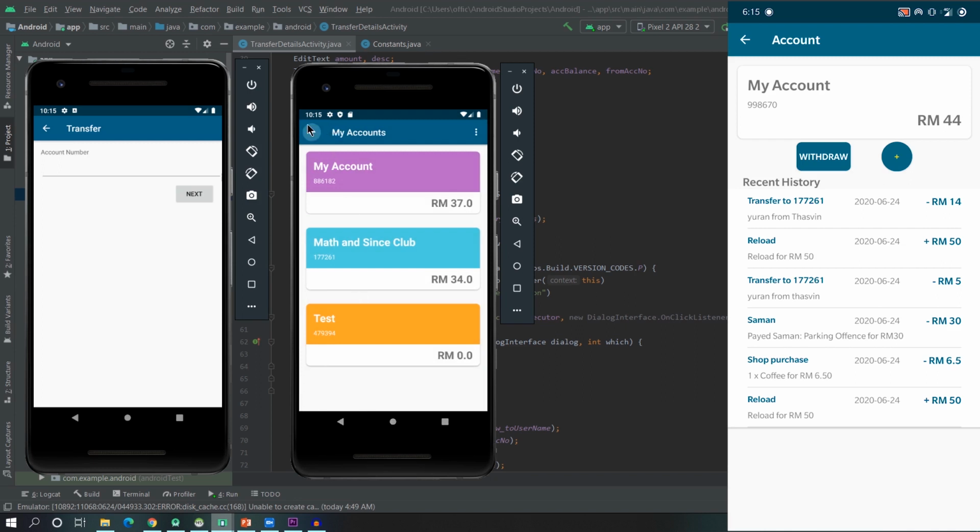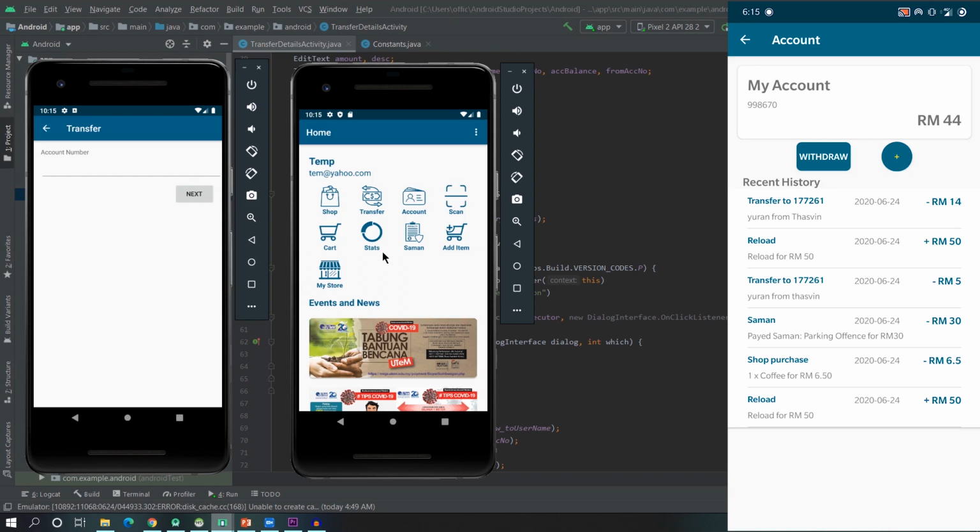So I think that's it. I've covered most of the application's functionality. Hope you understand and see the purpose of this project. And if you have any questions, feel free to ask me. I'm more than happy to answer all of them.